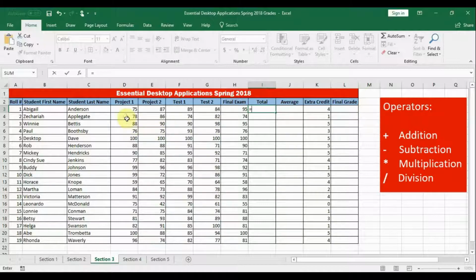After I enter the equal sign, I'm going to click on the first cell that I want to add, cell D3. And you notice in my total cell, D3 automatically appears after I click. I'm going to go to my keyboard and use the plus sign operator to indicate that I want to add cell E3. Hit the plus sign operator again and continue to click through everything that I want to add in this total column. I have all 5 of my assignments. And now, when I hit enter, I get the total score. Excel does all of the math for me.